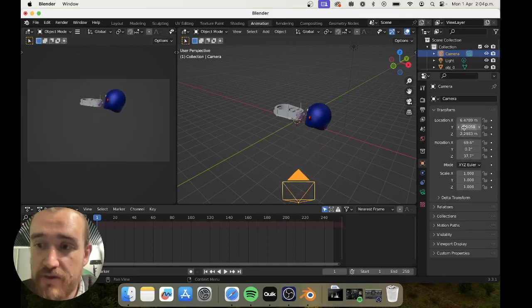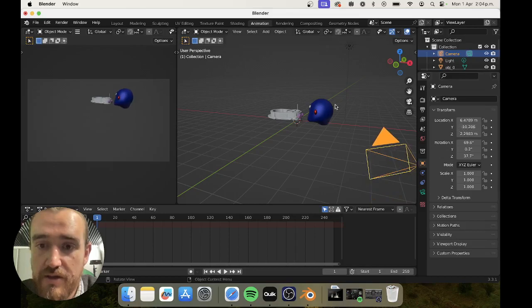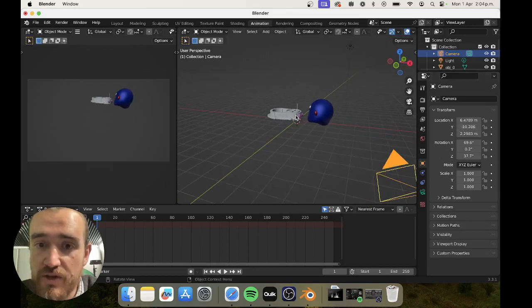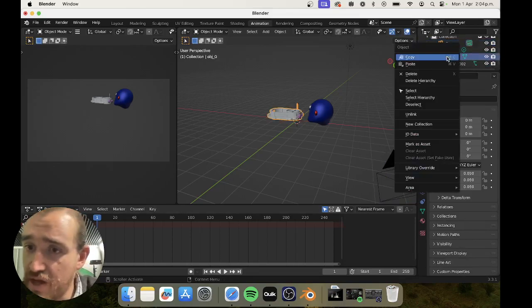I want the camera to be filming them from the side at the beginning. So something like this. All right. So once I have that, I'm gonna go and do my animation. I'm going to click the spaceship. I'm going to rename this.